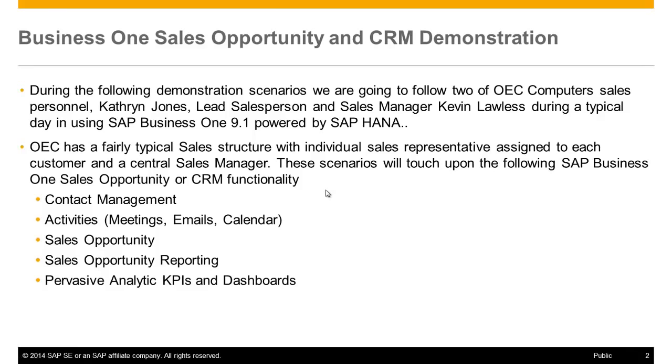Welcome to the SAP Business One 9.1 powered by SAP HANA Sales Opportunity and CRM demonstration. During the following demonstration scenarios, we will follow two of OEC Computer's salespeople, Catherine Jones, a Midwest salesperson, and sales manager Kevin Lawless, during a typical day using SAP Business One 9.1 HANA.